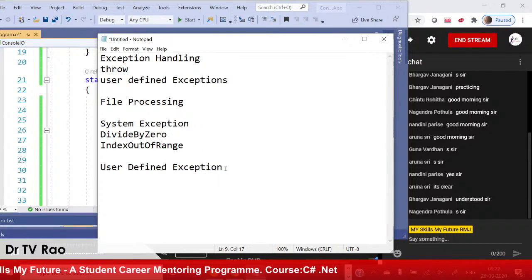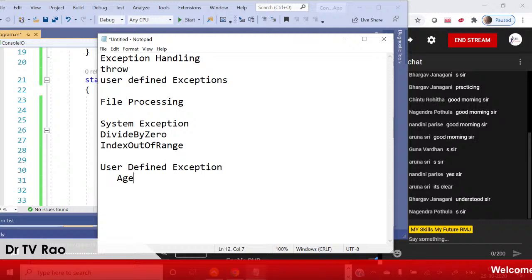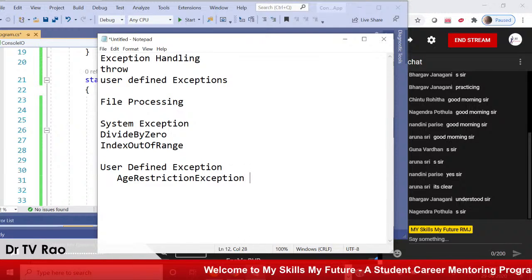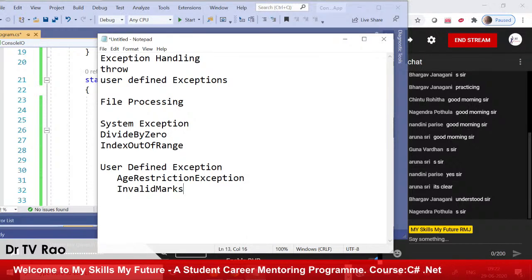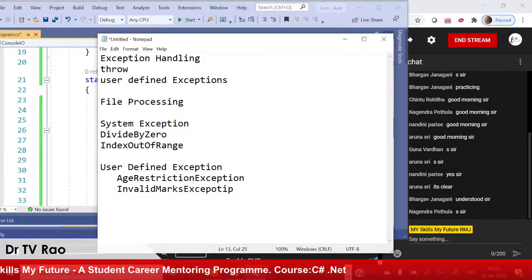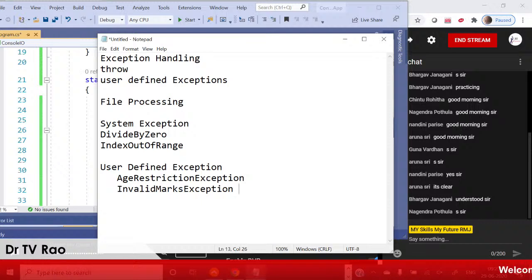Sometimes the exception you want may not be available in system exceptions, like age restriction exception. This is not there in the system. Say invalid marks exception. This is also not there in the system. But you can write your own exceptions: age restriction exception, invalid marks exception, etc.